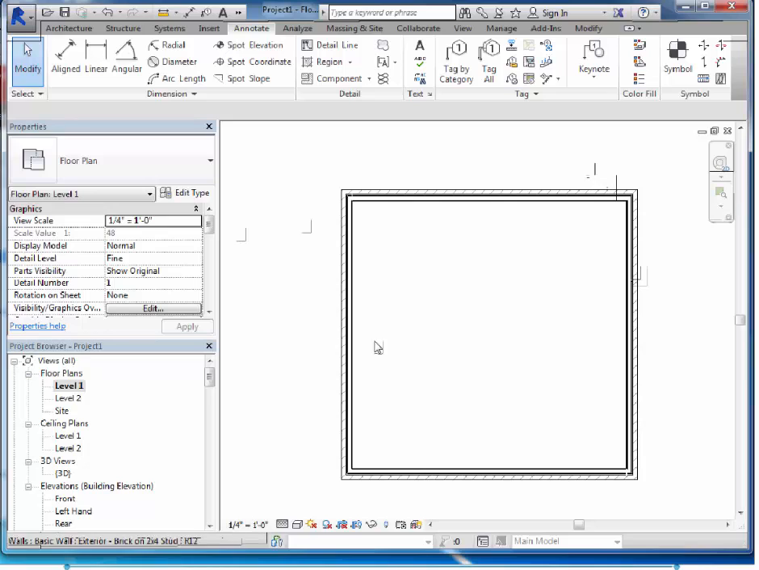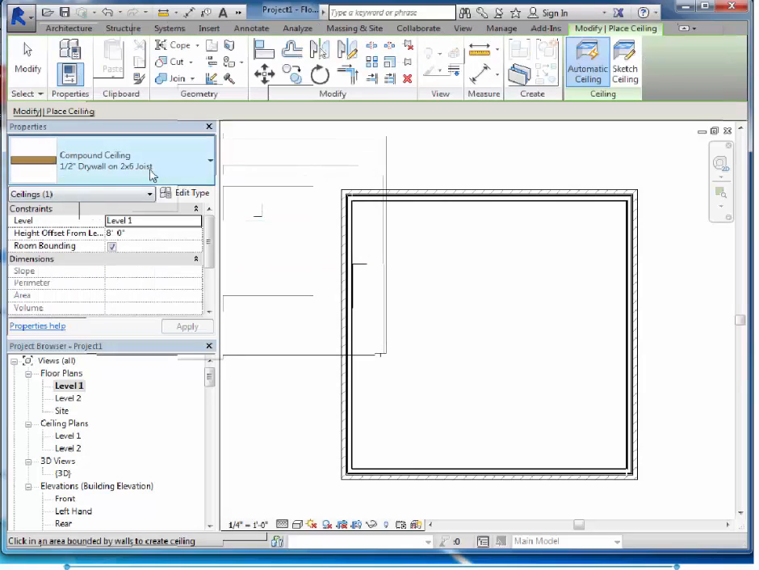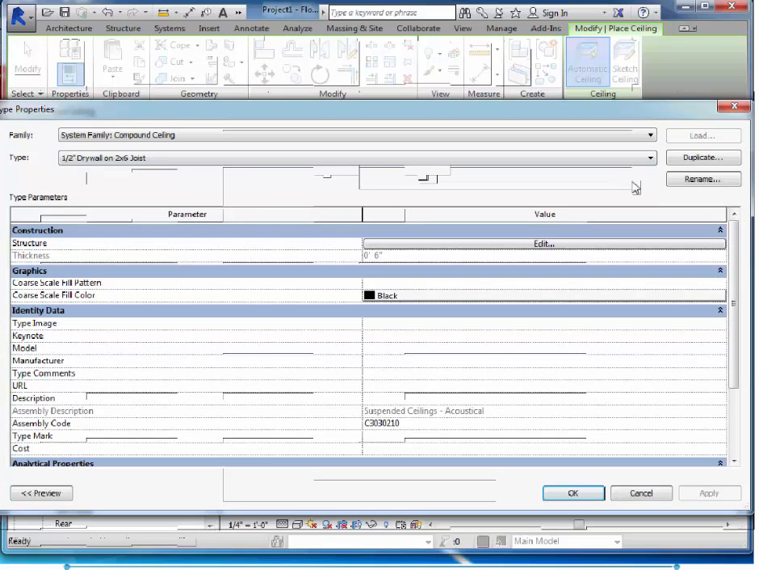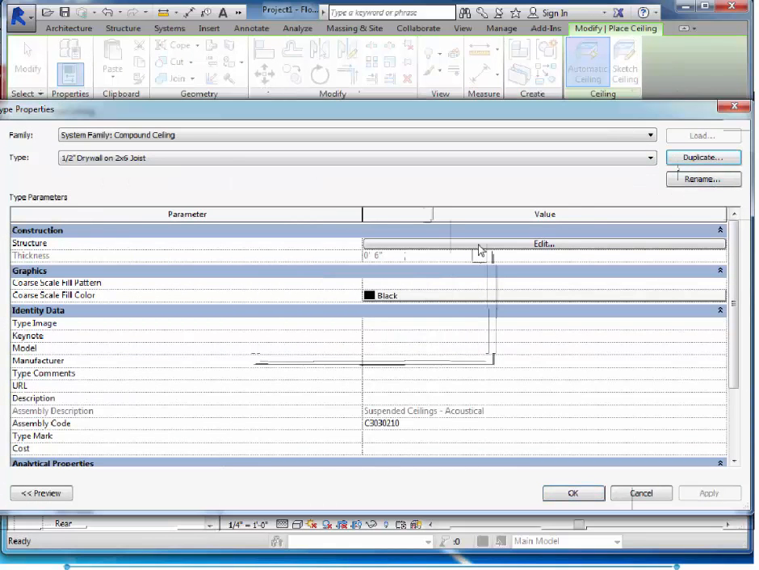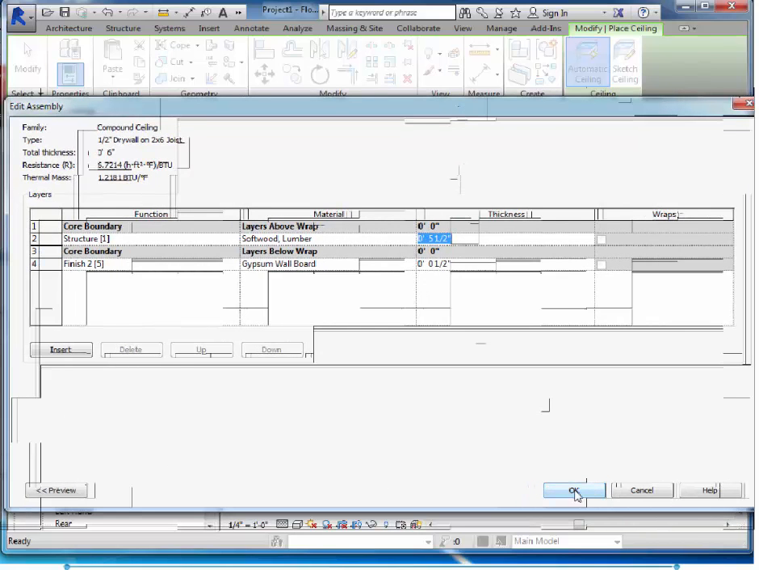So the first thing we want to do is, I've got some walls on my floor plan here, and I'm going to create a cathedral ceiling in this one room. So I go to my architecture ribbon and I select my ceiling tool. And if you haven't already done so, you can create the ceiling. You can use the edit type and duplicate and adjust the structure of the ceiling. So in this case, we've got 1/2 inch drywall on a 2x6 ceiling joist. So the 2x6 is actually 5.5 inches thick. So there we've defined the components of the ceiling.